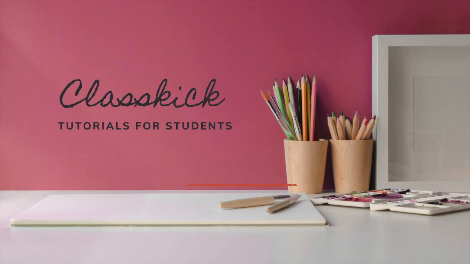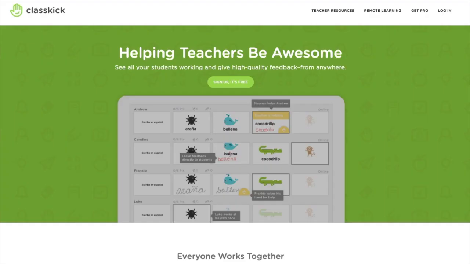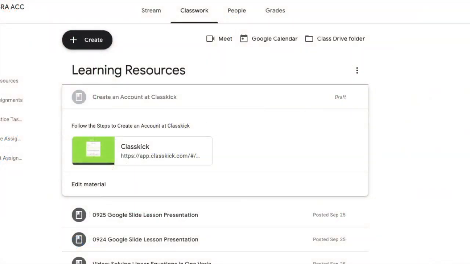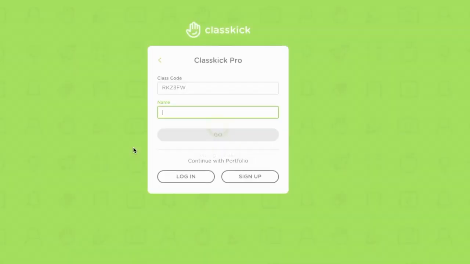In this tutorial, I'm going to demonstrate how to create a portfolio account in Classkick via Google Classroom. So first, you're going to access your Google Classroom account and then click on the Classwork tab and locate the Classkick link that has been assigned to you by your teacher. In this case, I assigned this for my class, and you will see it says Classkick Pro.